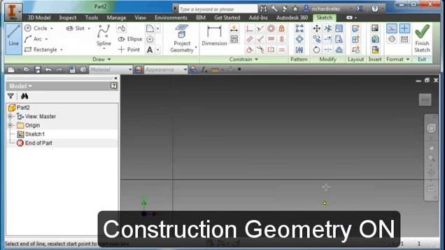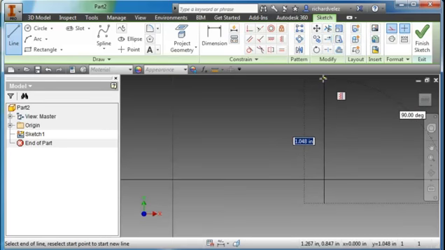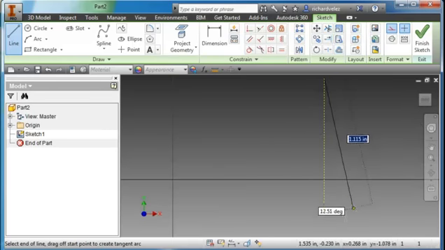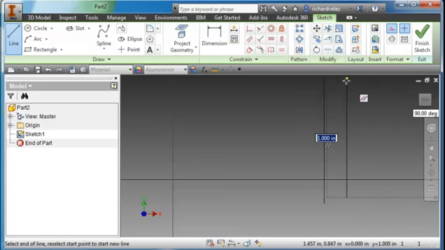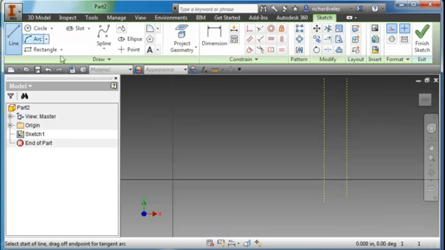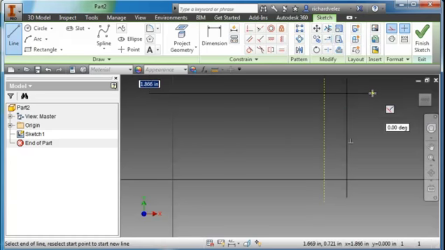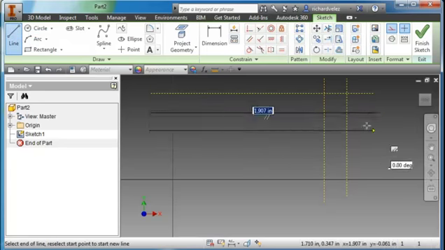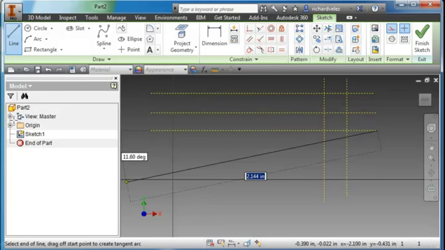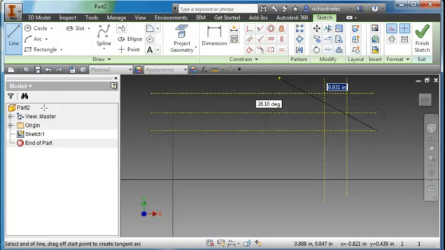I'm going to draw two vertical lines. Make sure they are vertical. And three horizontal lines. In addition, I'm going to project the X and the Y axis.